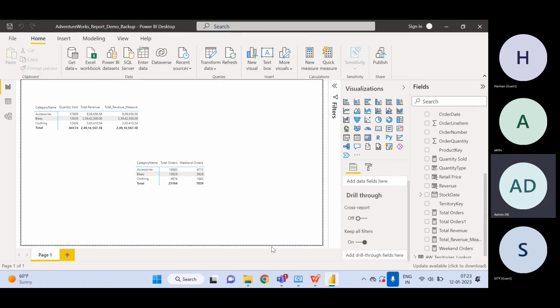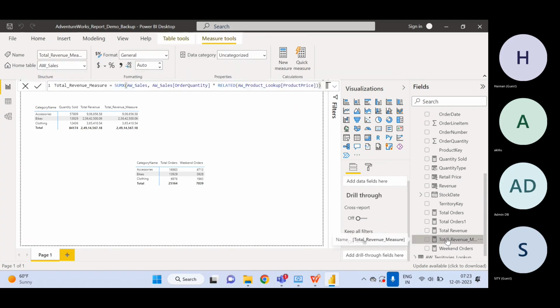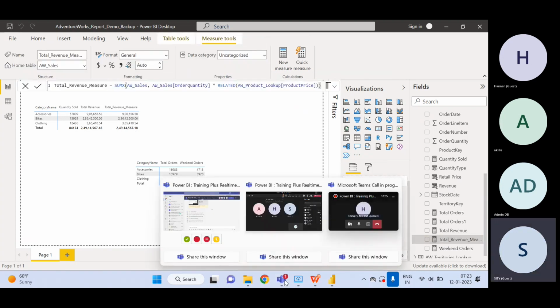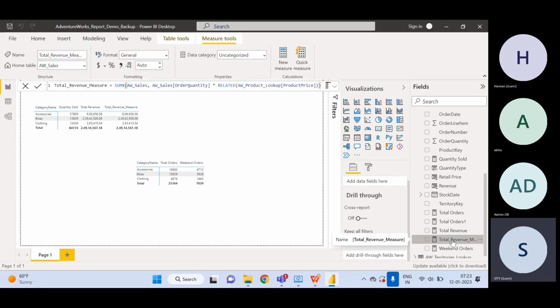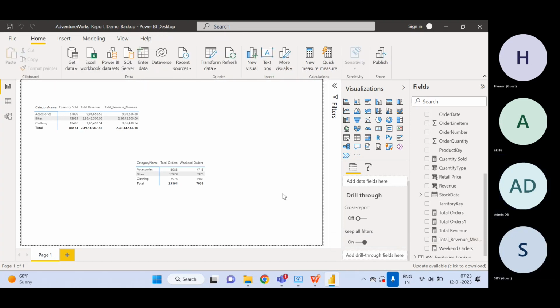Any questions, anyone? I have a question. Yeah, go ahead. So in here, I don't see any difference between SUM and SUMX. The value is the same, right? Yeah, so that's what I'm saying. Yeah, go ahead. So what is the difference?